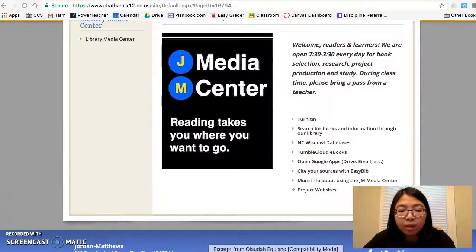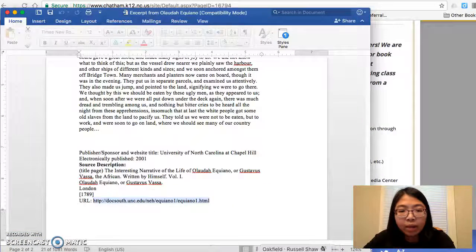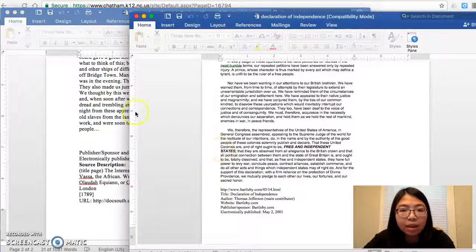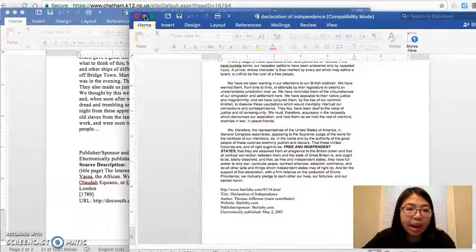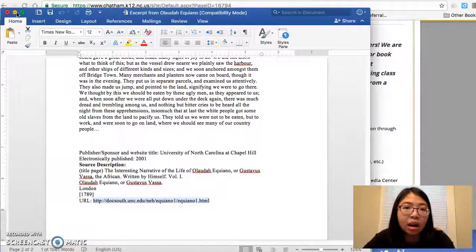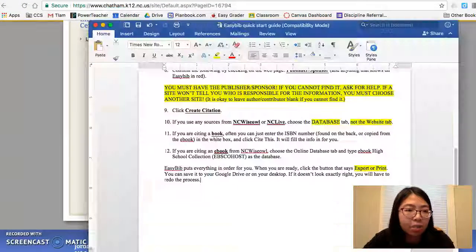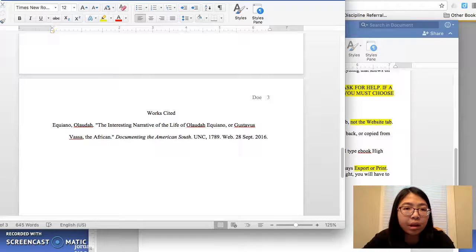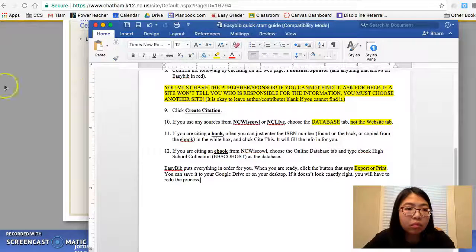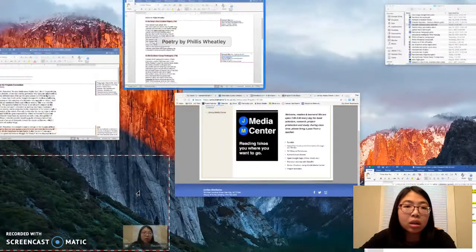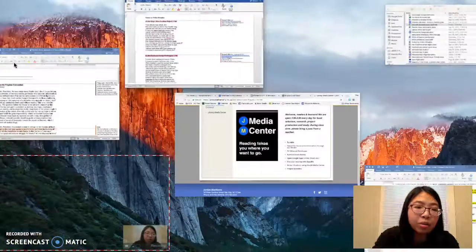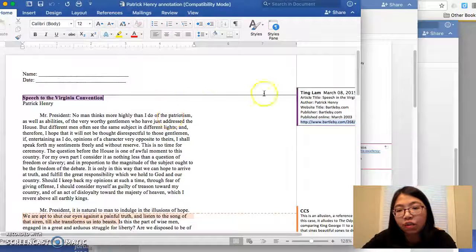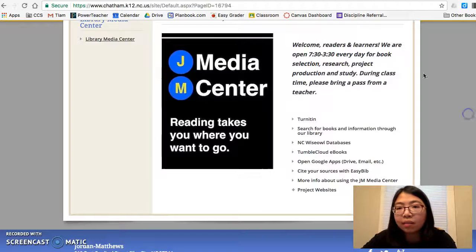So I've got some of them pulled up: the excerpt from the Olaudah Equiano narrative, and also the Declaration of Independence. You have paper handouts for these, but I have the electronic copy. I also have the Phillis Wheatley poetry and also the speech to the Virginia Convention. All of these have the links to them somewhere on the side or under or at the bottom of the pages, things like that.